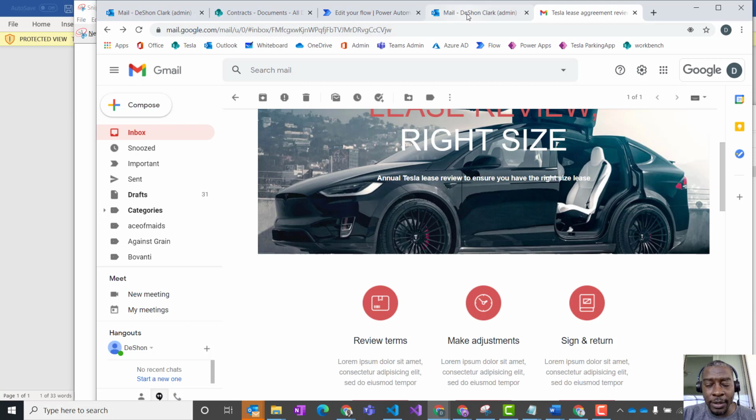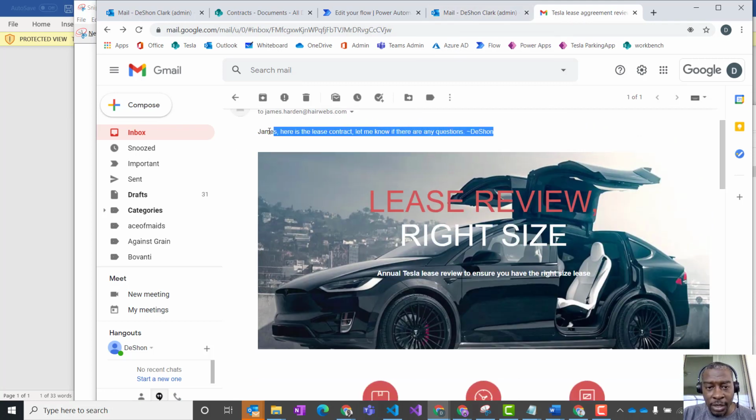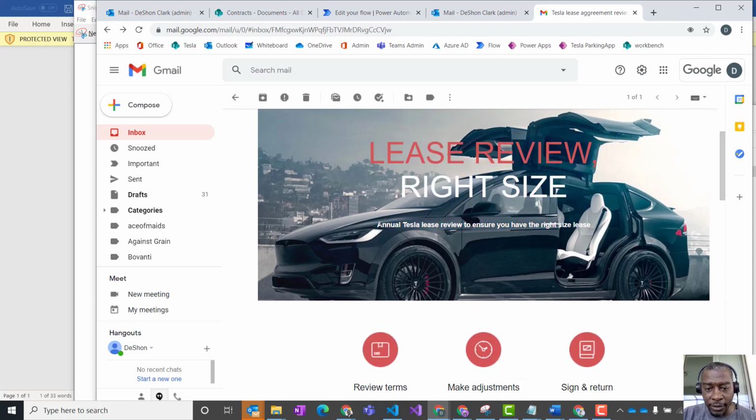So another thing that we probably want to do is two things. One, we want to move that customized message instead of being on the outside of the body. We want to embed it here, right? So maybe if we search on like annual Tesla lease, we can add a personalized message behind that.